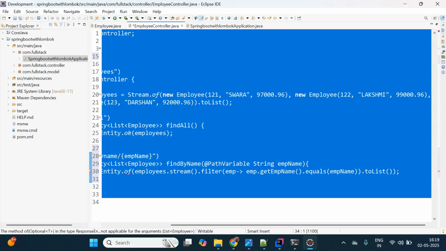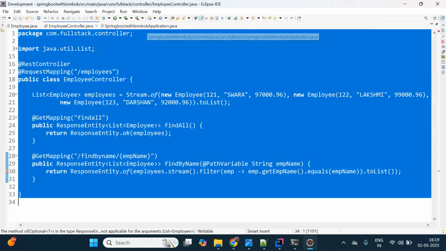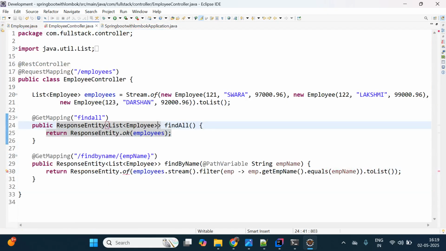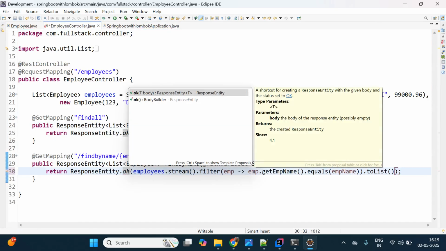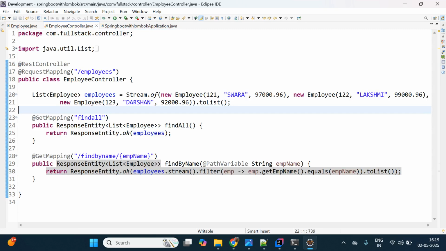Control A, Control I, Control Shift F, it will format the codebase. And you can use Control M, it will maximize the size of the screen as well. Oh, here is a typo mistake. Instead of off, you can simply say ok. Now there is not a single issue. Perfect. In such a way, we resolved all the issues.